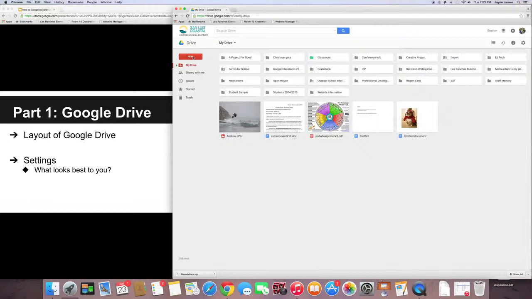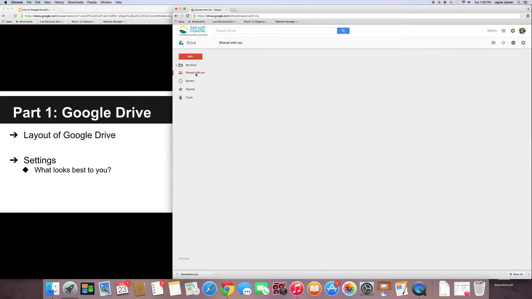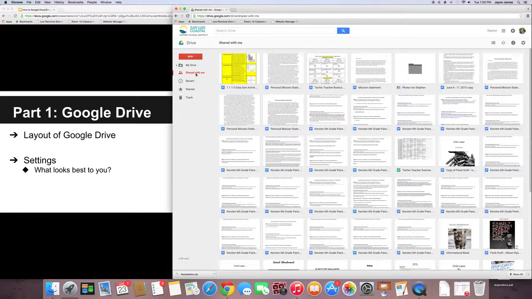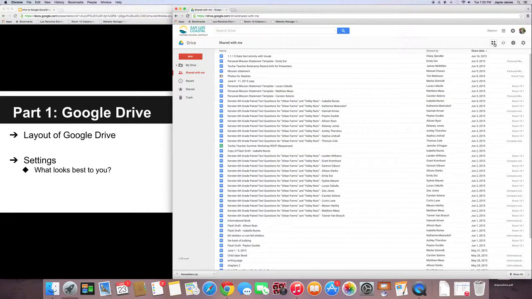We'll start off with the New button. This is where you create new folders, new documents, new sheets, new slides, etc. So that's a really important button, but we'll be showing and talking more about that later. This Shared With Me button pulls up all of the most recent documents that people have shared with me. If you click on this List View button, I think it's a little bit better view for this, it shows you who it's shared by and also the shared date, as well as the document name.